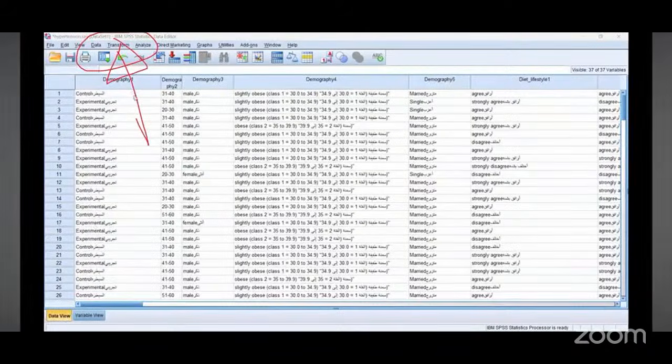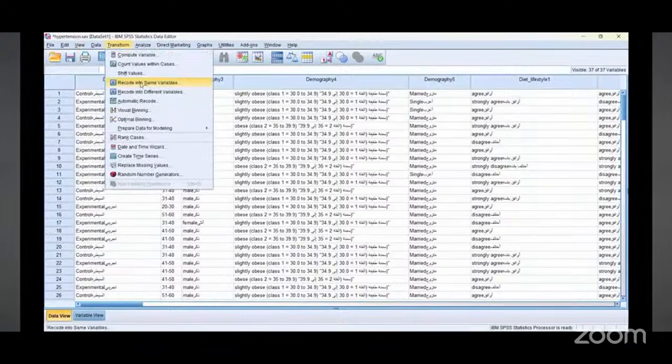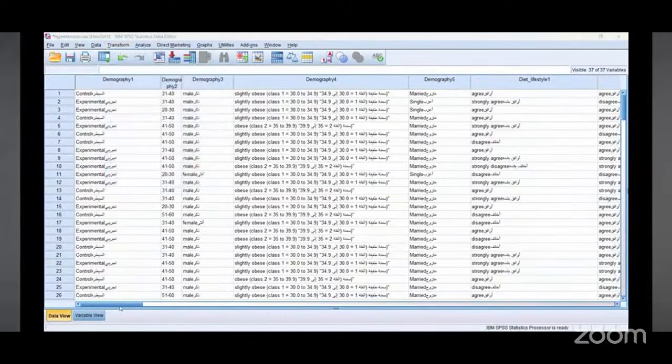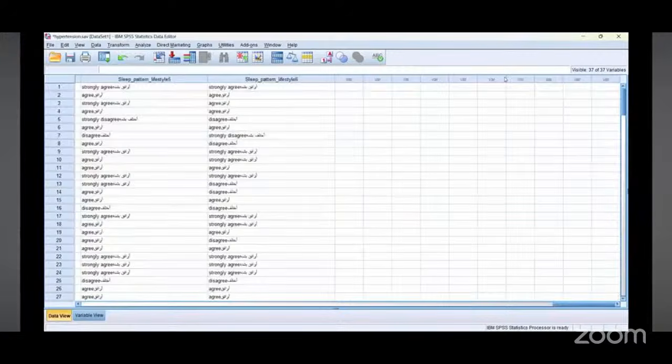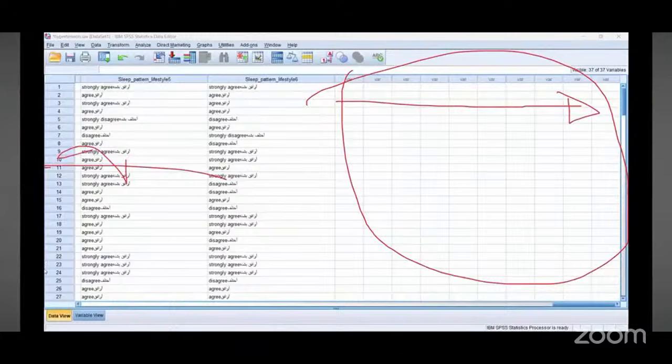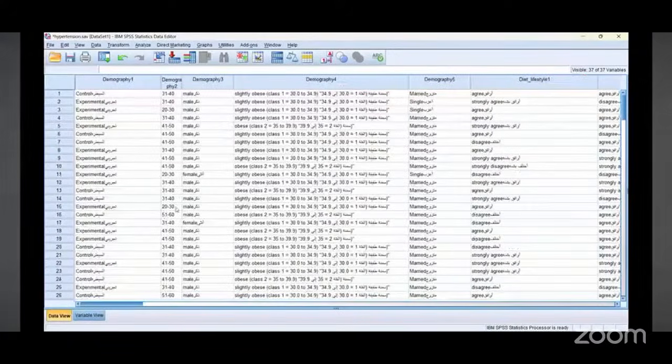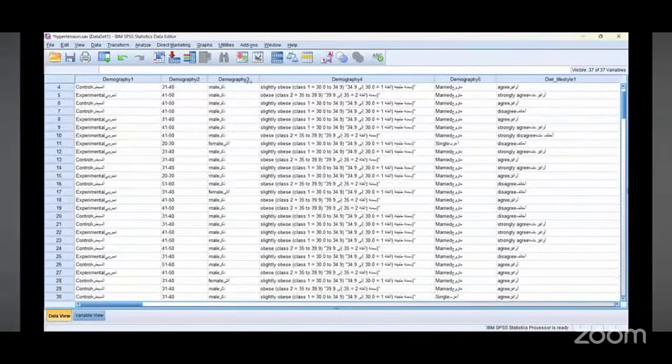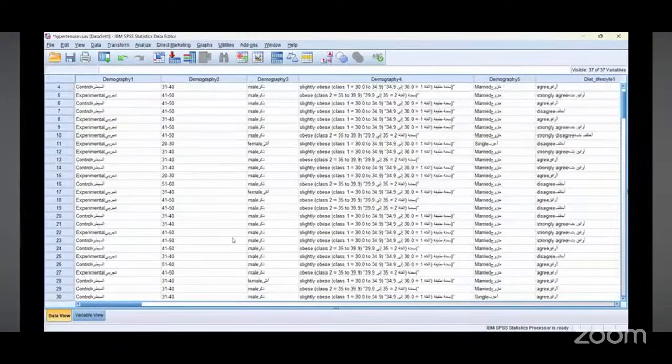And then go to recode into same variables, not into different variables, because if you recode it into different variables, it will end up here on the next empty space. It will add up here, and you will still have the string words there, and we don't want any more string words. We just want to have the numeric, but don't worry about losing all the string words because you have the Microsoft Excel. You still have a copy. This is SPSS software, and we do not want words.